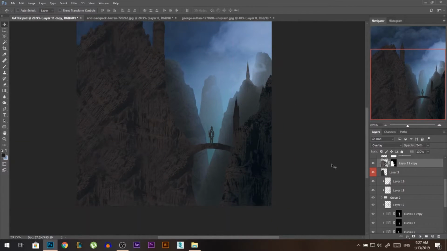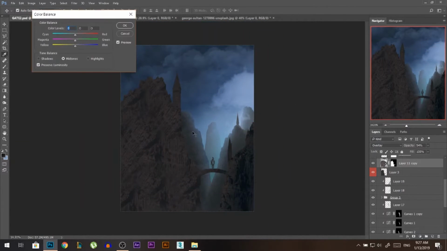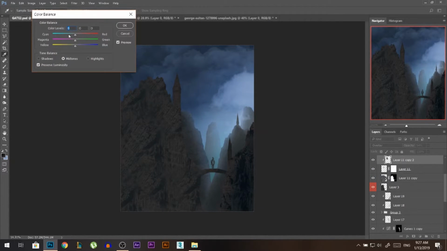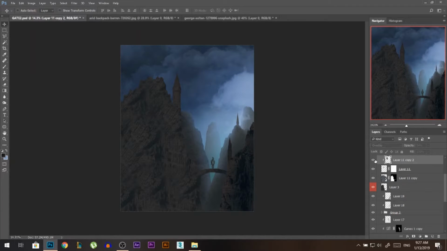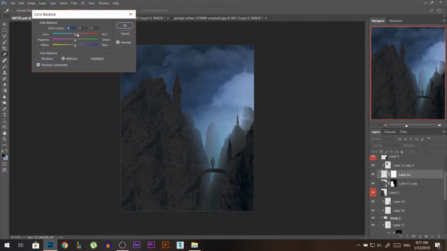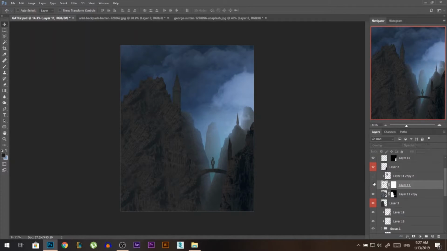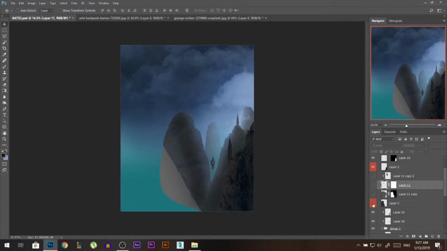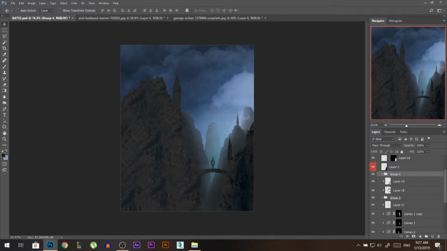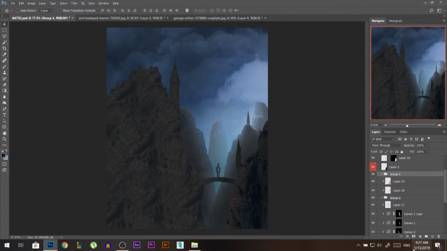Let's take that one, add some cyan, it's too reddish, and this one also add some cyan. This one, sorry, add some cyan, too reddish. And this, and this. These are 4 of them. Let's group them. Okay, let's add a layer on top, link it.